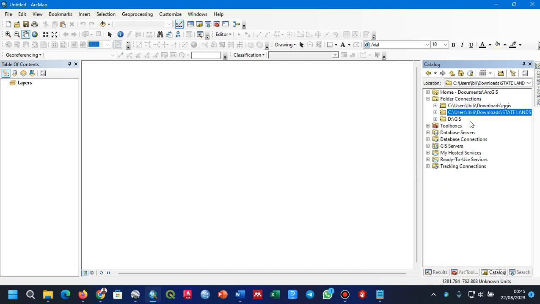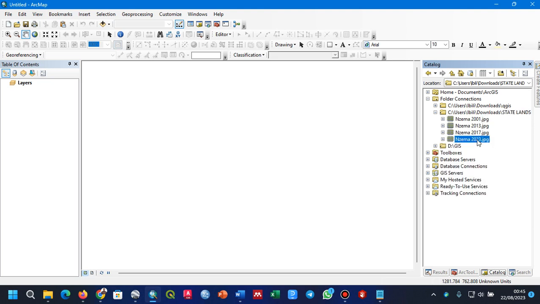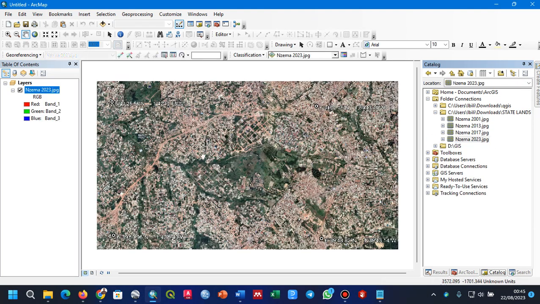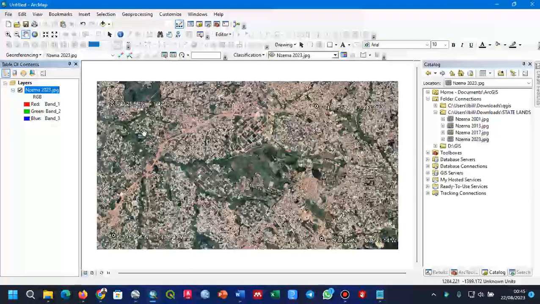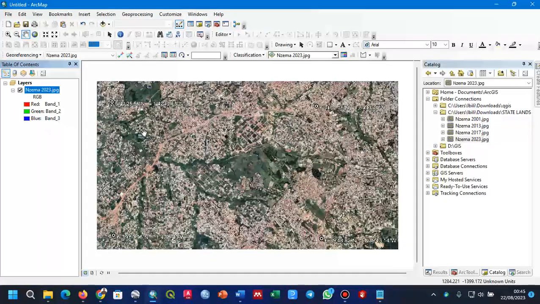Now I'm going to add the raster image I want to work on. So I get that opened. I want to actually work on a 2023. So I get that selected. Okay, so now the first thing to do in georeferencing is to get a coordinate system right. In this instance, I want to use a projected coordinate system.